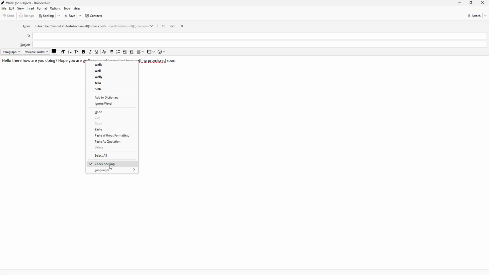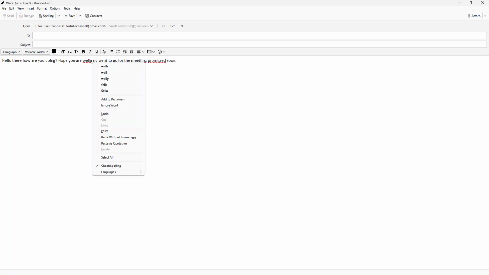So you can see that check spelling is turned on, so you can disable the check spelling and then enable this out as well. And then you can go for languages and add in dictionaries accordingly of other languages for which you want to check the spelling as well.